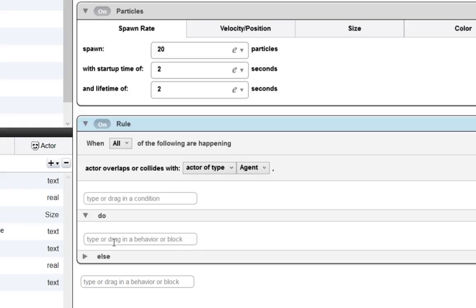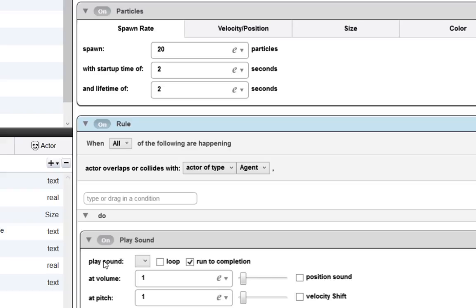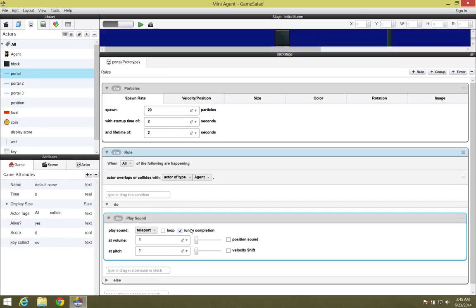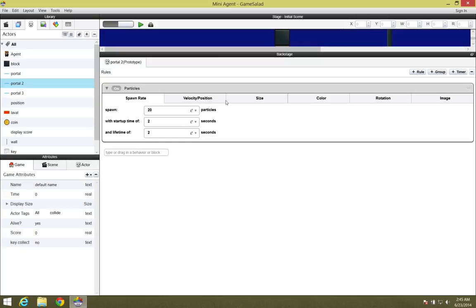Well, in the do area, we're going to type in the word play again and select play sound. And this time we're going to select teleport from our list of sounds. Again, I won't check looped, but I will have run to completion checked. And I need to do this for each one of the portals. So I'm just going to select Portal 2. And you can see that switches my Backstage to Portal 2. And then I'll just repeat what I just did.